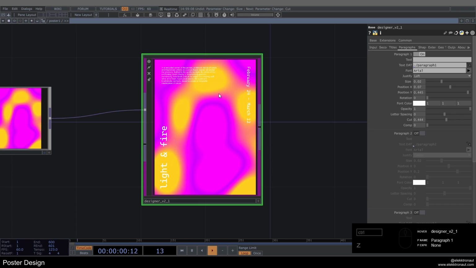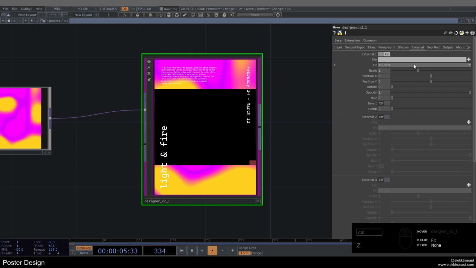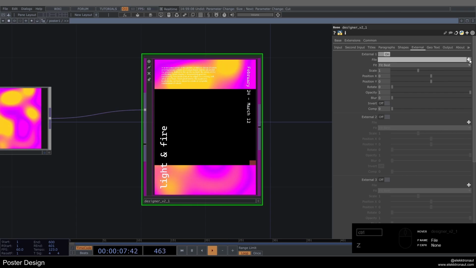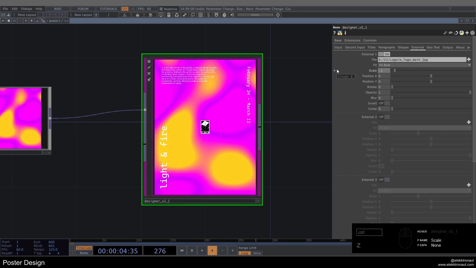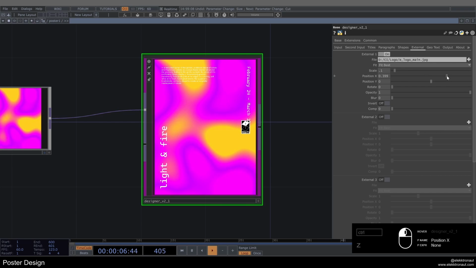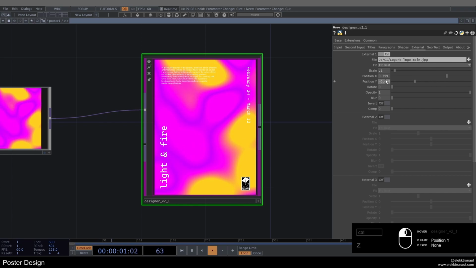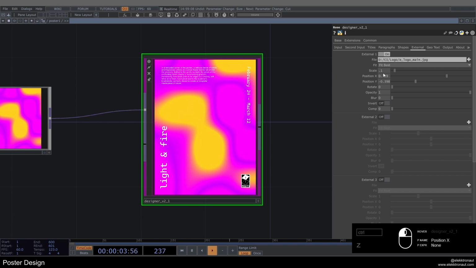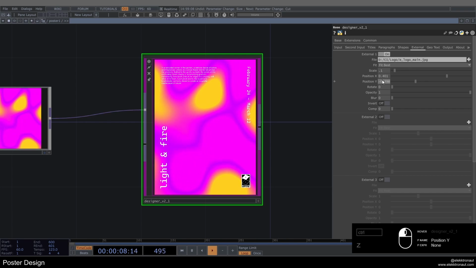All right, let's add a logo to this. So I can go to external and turn external one on. And then I can just pick a file here. So I'm just going to use my logo. You can see it's way too large. I'm going to scale it down to 0.1. And then again, let's position that on the canvas. Move it down here somewhere and maybe refine it a bit. And maybe a bit more to the right, a bit more down.